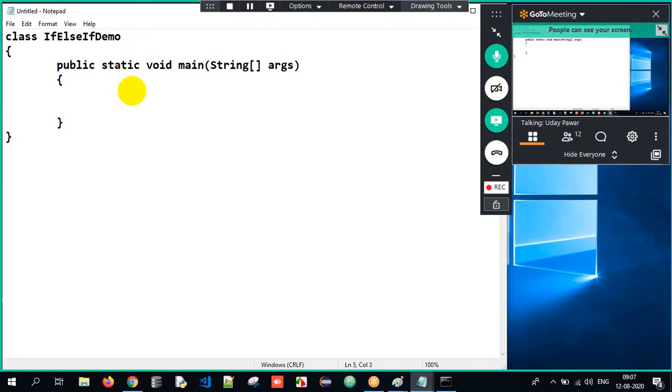Now, there are two variables: int a equals 5 and int b equals 10. So how many possibilities are there? A can be lesser than b, greater than b, or equal to b. So there are three possibilities. So if, open curly braces, close. If A is lesser than b, what will I do here?